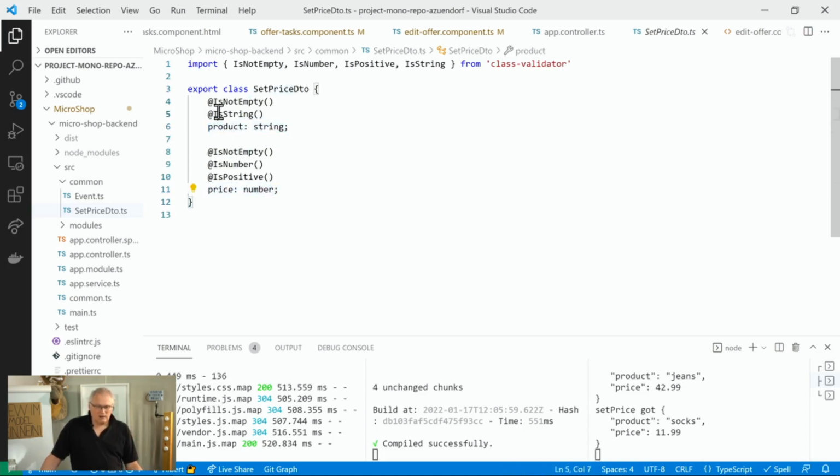That's it. And then it has a bunch of annotations, these @-symbol operations here, which tell that the params passed to an operation that uses Setprice DTO as parameter type must contain a product. It shall not be empty, and it shall be a string. And we would actually say it should be jeans, t-shirt, or socks.